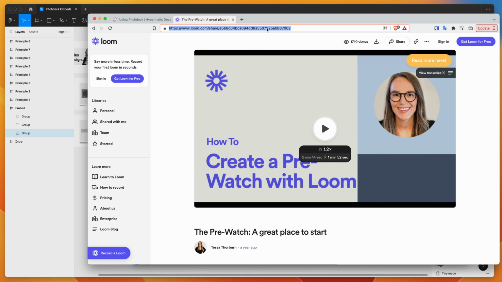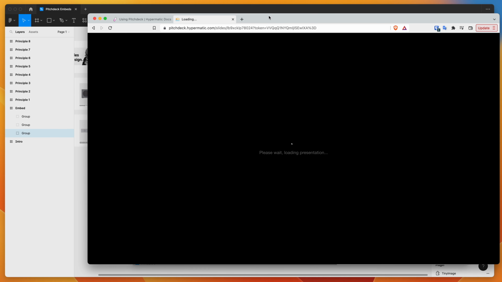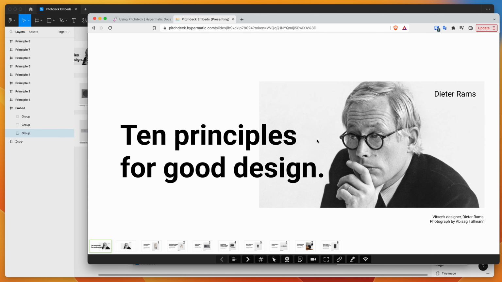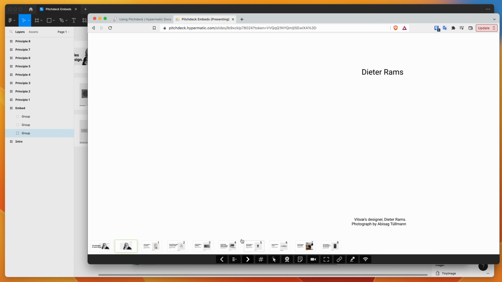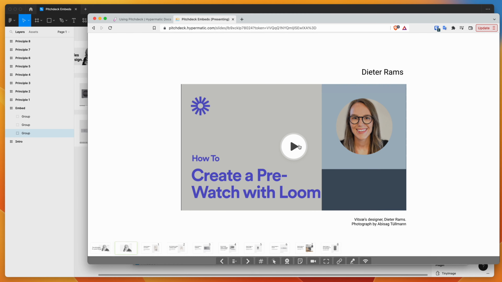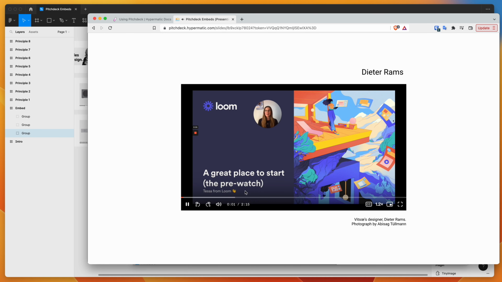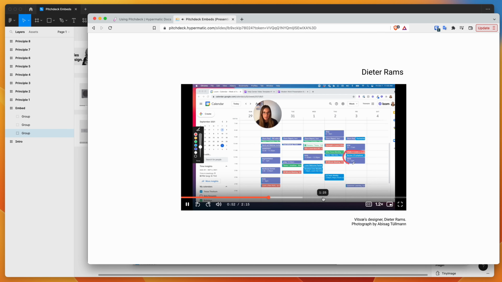I'm going to go back to my browser, paste in that link, and load it up. And once the presentation loads, you'll see here that we've got our slides. And if I go to the second slide, you'll be able to see that we've got our Loom embed loading up. So again, I can click on that play button in the Loom embed. And you can see now I can skip through this Loom video as you'd expect.